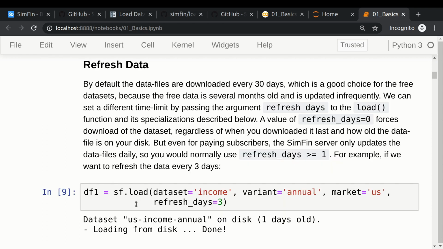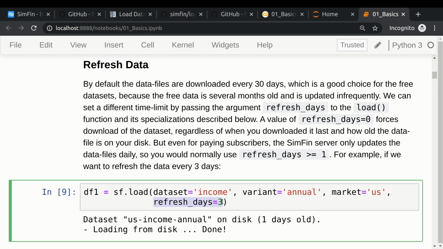And you can instruct the load function how often it should refresh the data on the disk by passing the argument refresh days. So if the data is older than this number here, it will automatically download new data from the Symfin server and load that for you. If you set this number to 0, it will force a download no matter how old the data is on your disk.